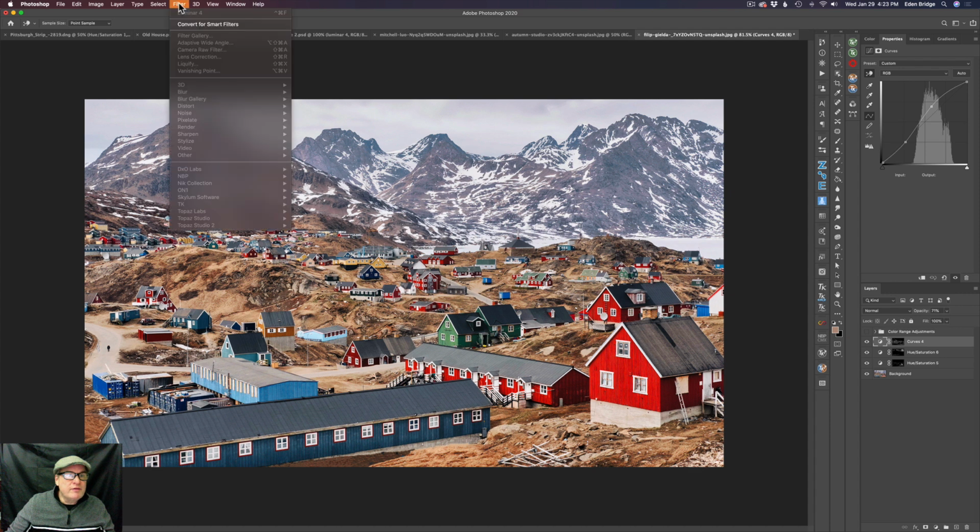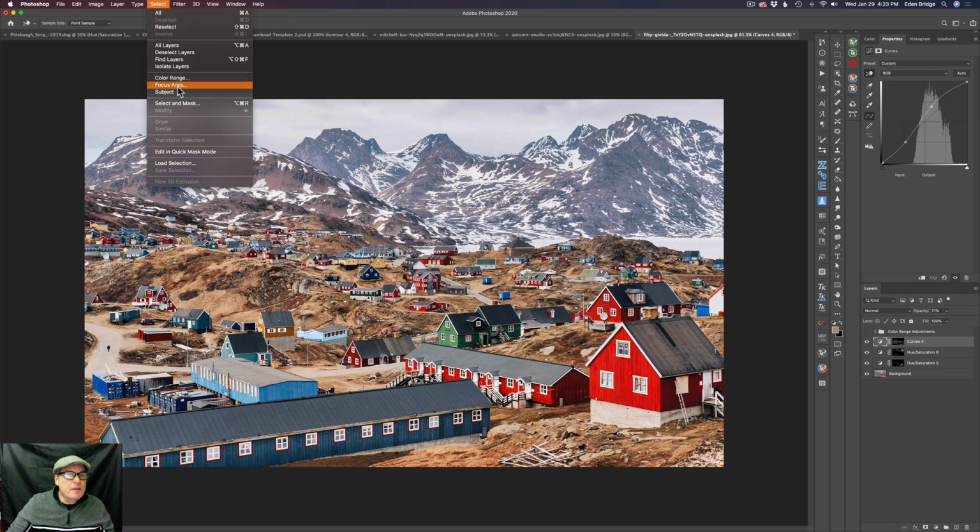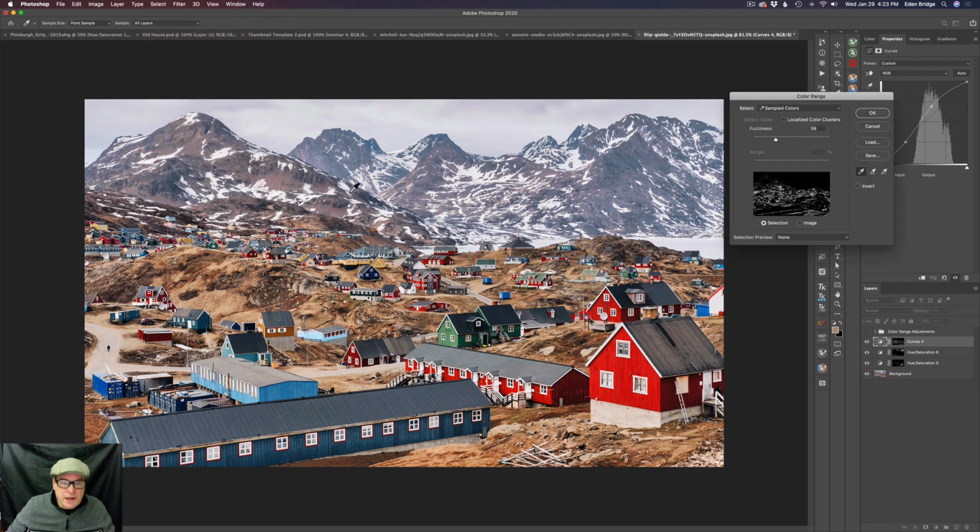So let's come back to filter, I'm sorry, not filter, but select. Let's come to color range and let's select some of these yellow tones in here, like right here. And now let's play with our fuzziness. And pull that up. I don't know, something like, got to be careful here.